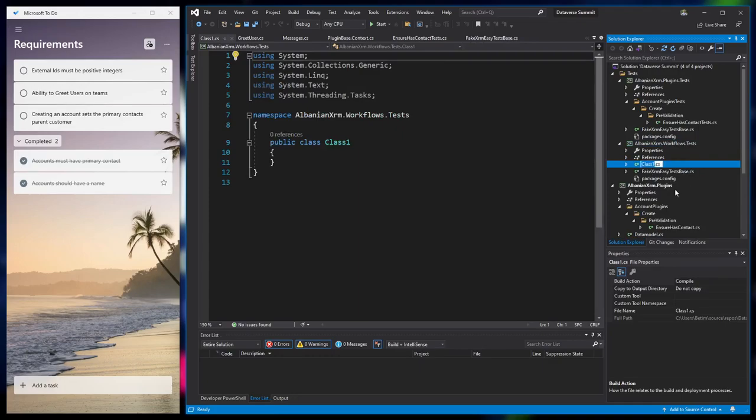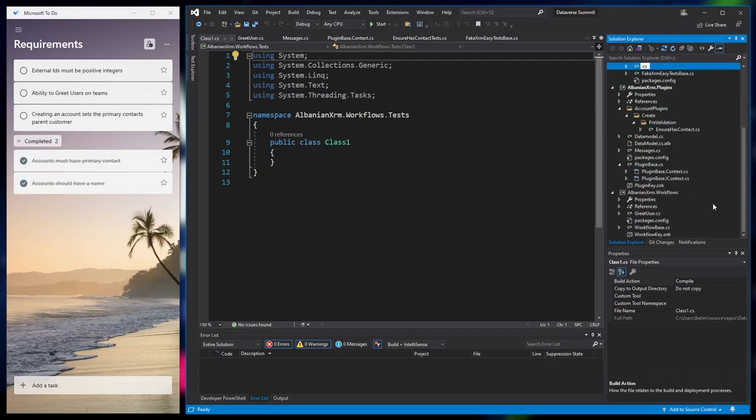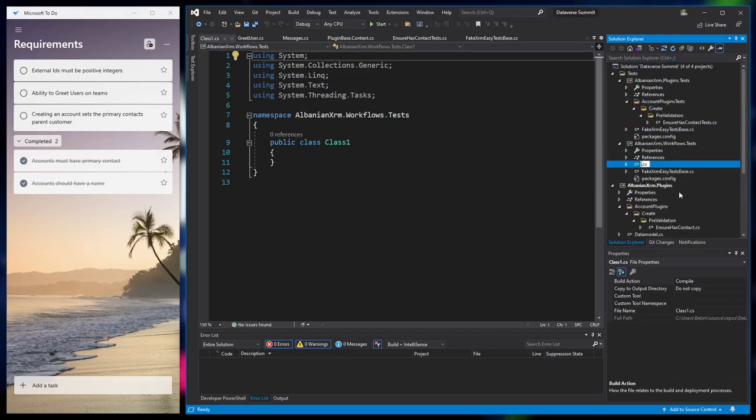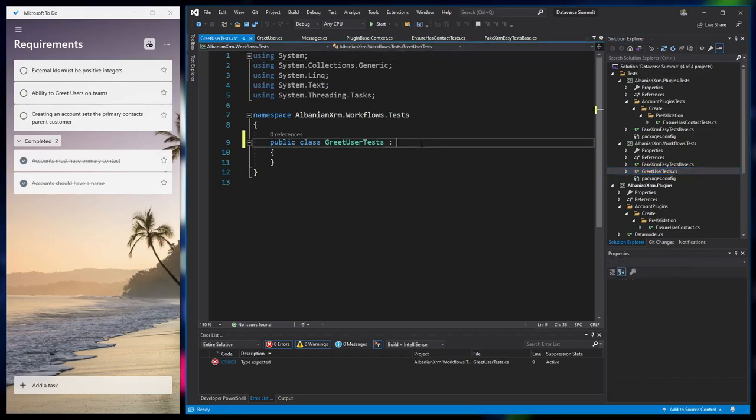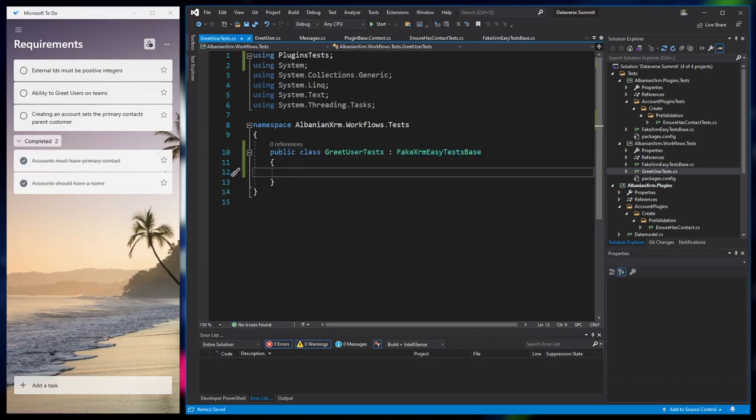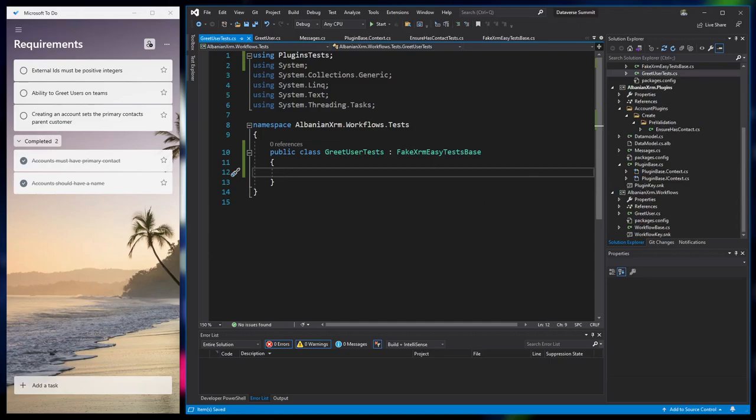And I will rename this to greet user, what was the naming convention that I used, greet user. And this will extend the test base. Okay. So what test should I do for this? I have two requirements, that the ID must be positive and that I have to greet them. We can test the IDs must be positive.